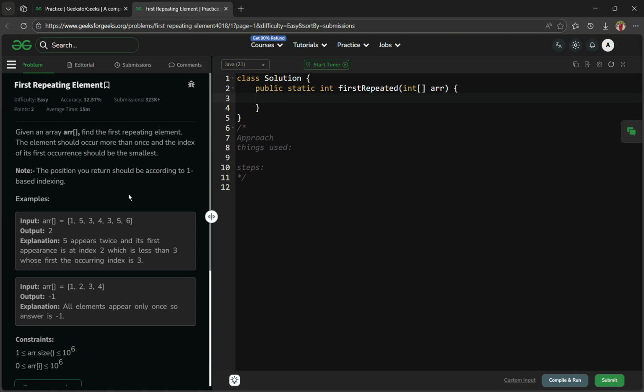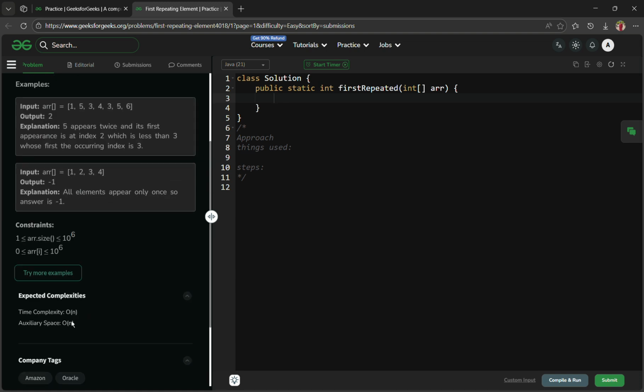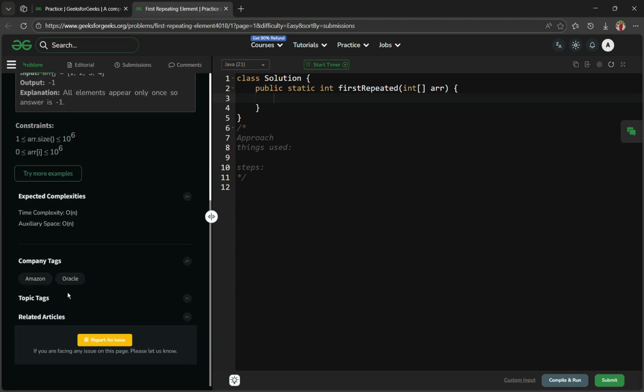What is the index of it? It is 1, but we need to assume one-based indexing. So we simply return 1 plus 1 equals 2. In the second example, the elements are 1, 2, 3, 4. All the elements are unique, there are no repeating elements, so obviously the output will be minus 1. The expected complexities are time O(n) and space also O(n). It is asked in Amazon and Oracle.